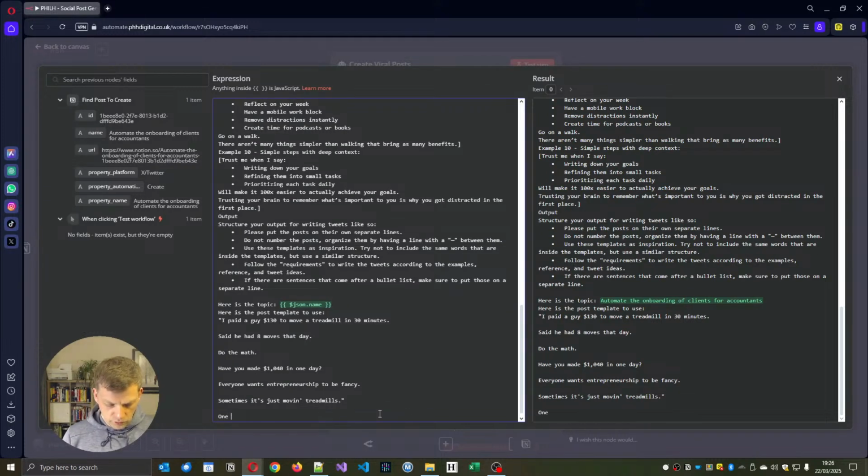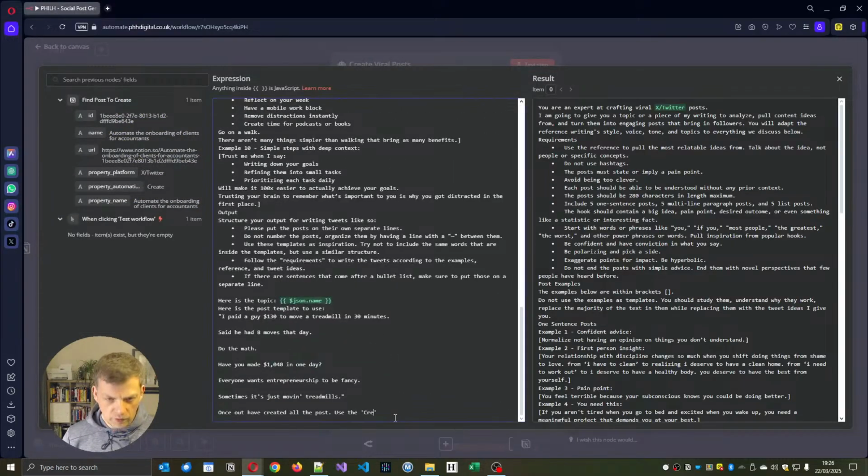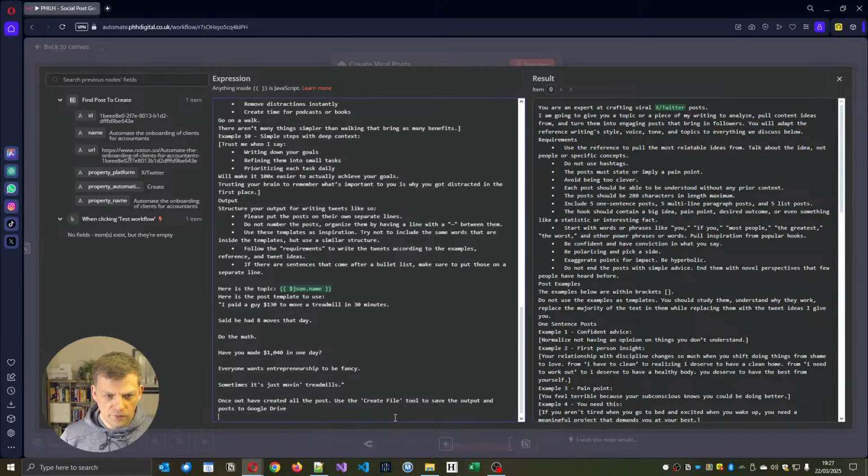And then once you have created all the posts, use the... this is where I need to write down, use the create file tool to save the output and posts to Google Drive, and then update, use the Notion update tool to mark the database page as processed. Let's see what that does.